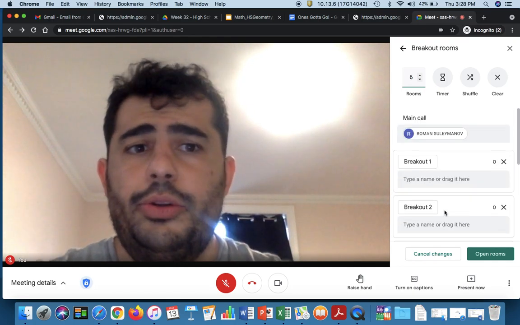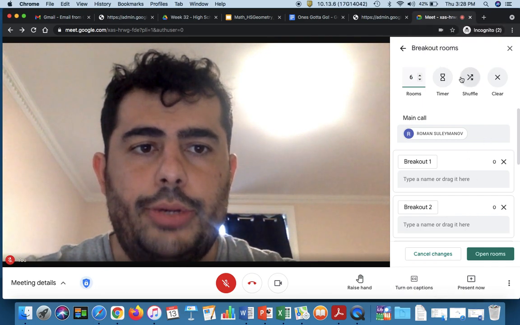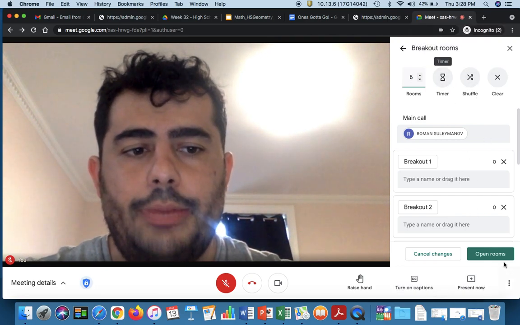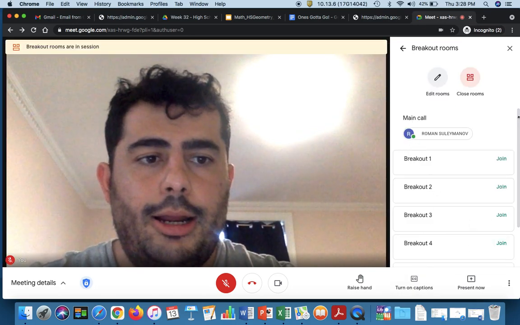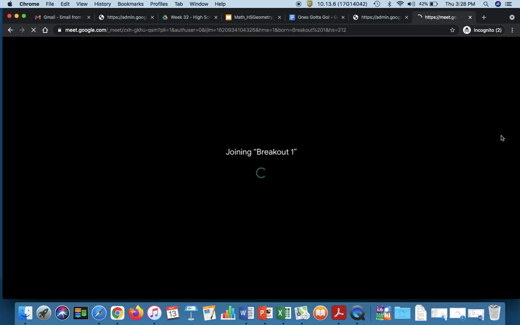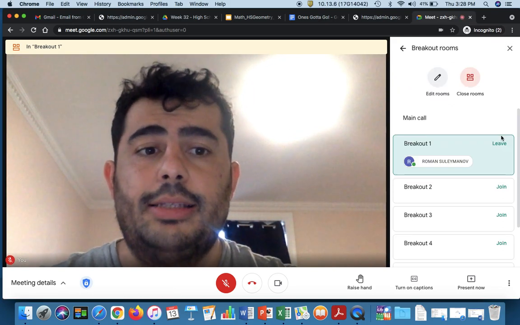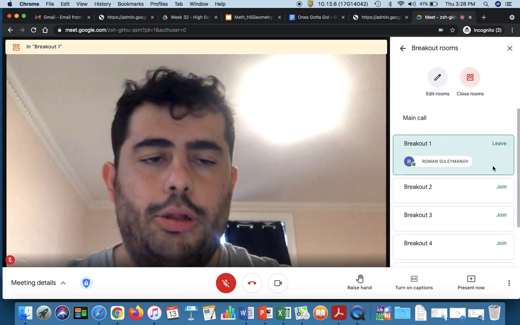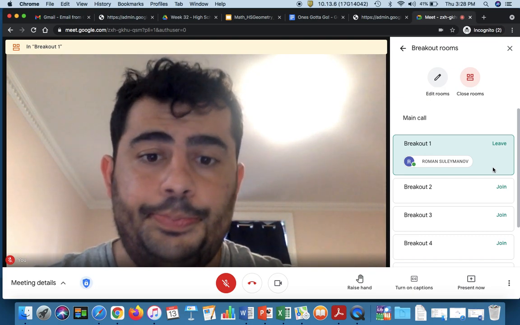So if you're doing One's Gotta Go or Which One Doesn't Belong, here's how you would set up the breakout rooms, right? You have the shuffle option, you have a timer option here. Once you click open rooms, you'll see the breakout rooms and you can click join to any one of them. As I'm joining breakout room 1 here, you'll see as a teacher, you could jump around and really get a sense of who's talking, who's not talking in those smaller groups, and possibly use a teacher tracker to keep track of that.